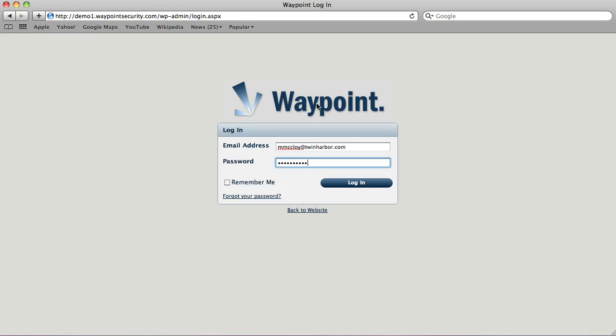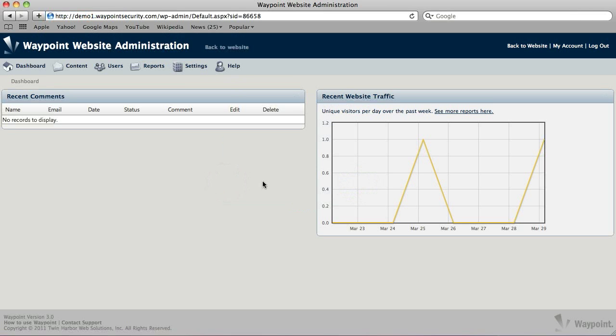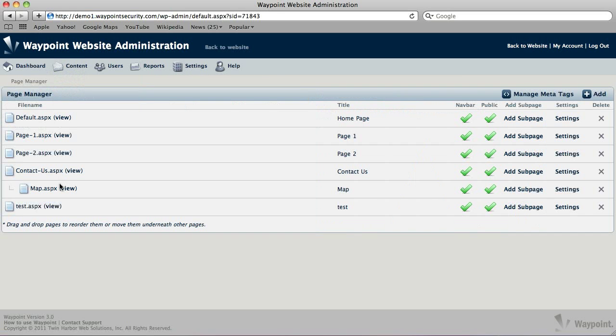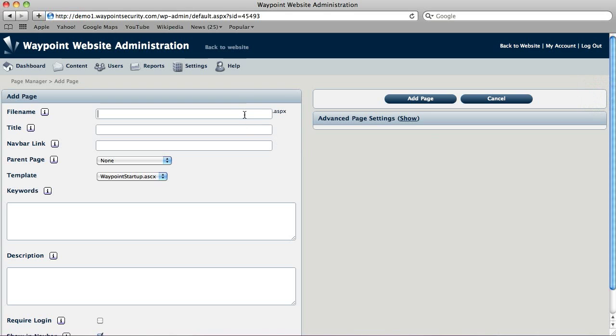I'm going to choose Remember Me, which means if I leave the website and come back, it'll remember who I am and I won't have to log in again. Saves you a step. And let's go ahead and make a new page. So what we're going to do is go to Content and down to Pages. And we're just going to add a new page right to our site. So we click on the top right here and click Add. And let's just say we want to make an About Us page.